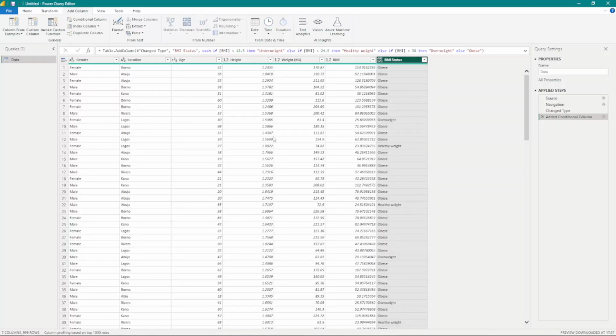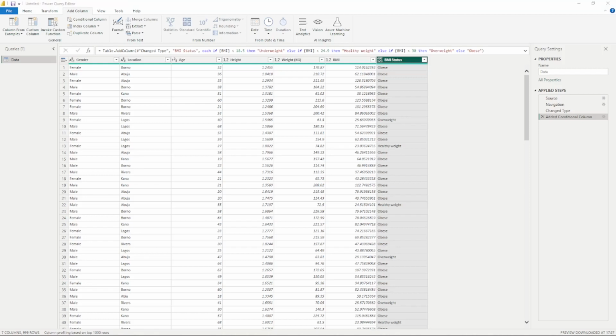So, as easy as it comes, creating conditional columns. Conditional columns will enrich your data. It will help you simplify complex transformations and improve data clarity.